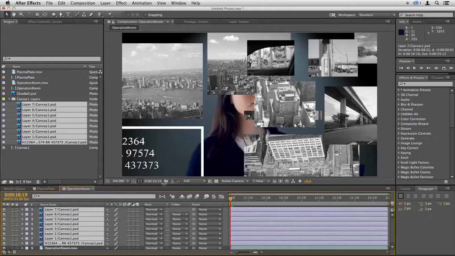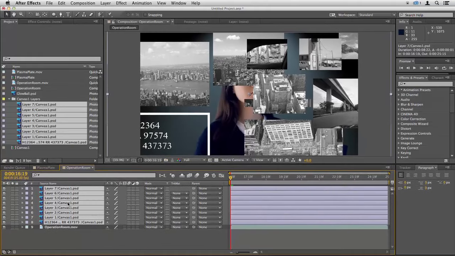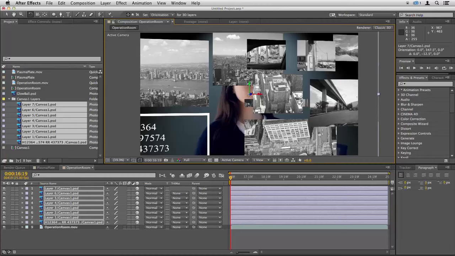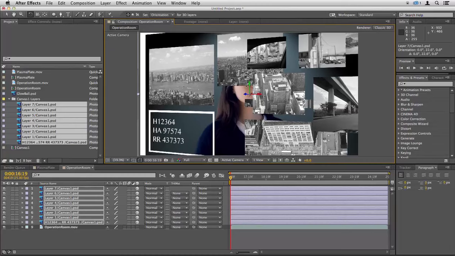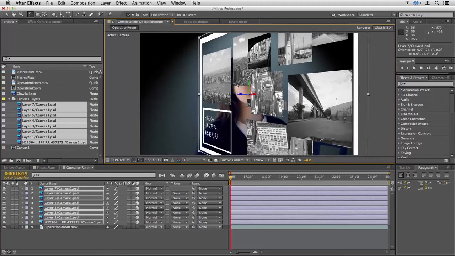Now I can work on these as one because I've got them all selected. So I'll hit the 3D box, make them all 3D. Then I'm going to hit W to bring up the rotation tool. And because you can see there on the left the numbers are facing us, we need to turn this around so that they're facing her.